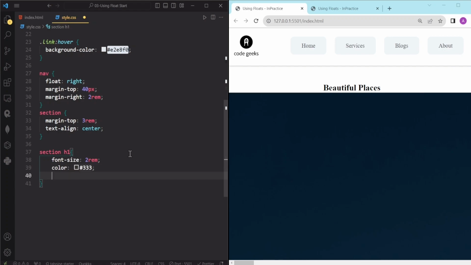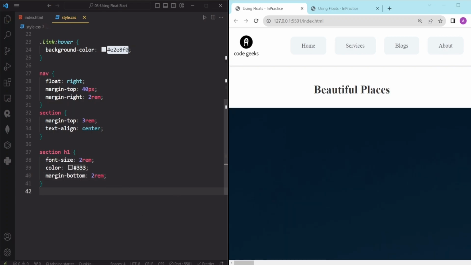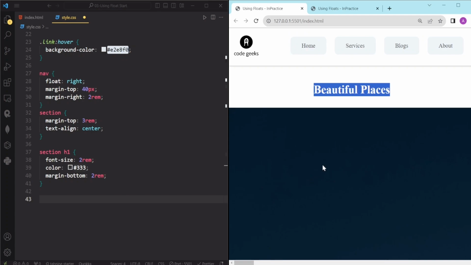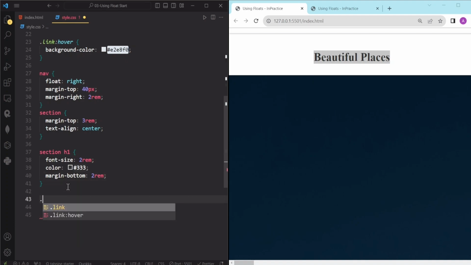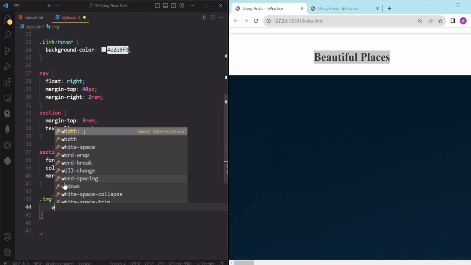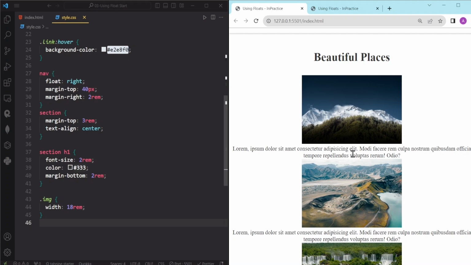And lastly we need to add some margin-bottom to this heading, which is 2rem, and hit Ctrl+S to save your file. Now our heading is looking better. Now after this we need to adjust the size of these images because right now these images are too big. So to adjust the size of these images we need to select these images and then simply set the width to 18rem. Now these images are looking good.